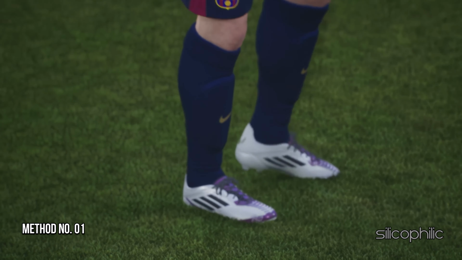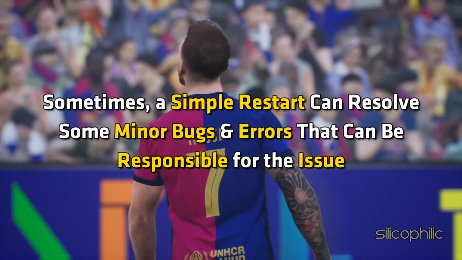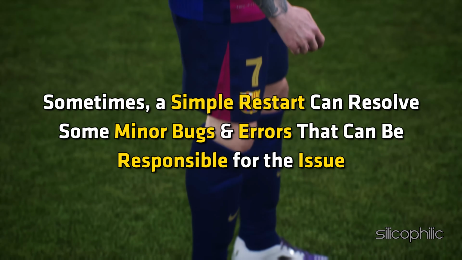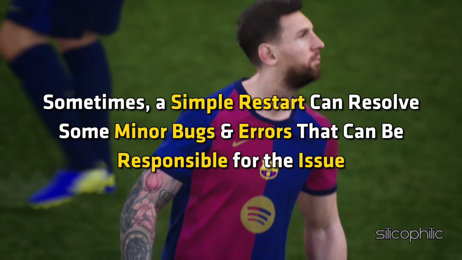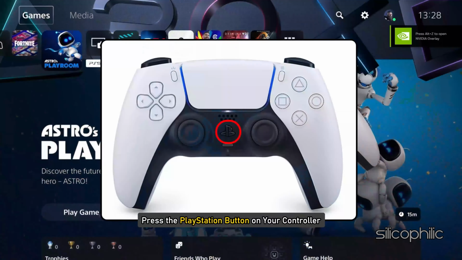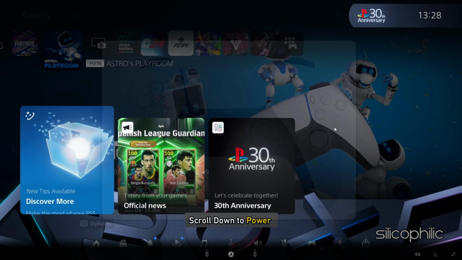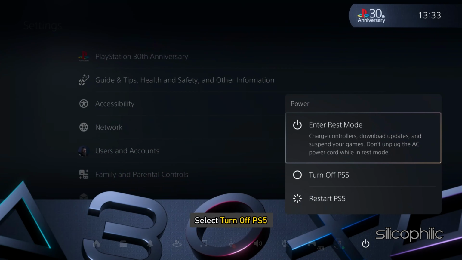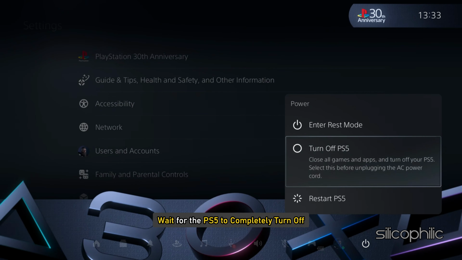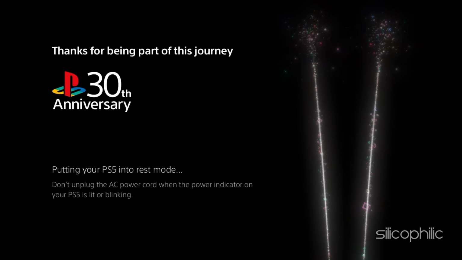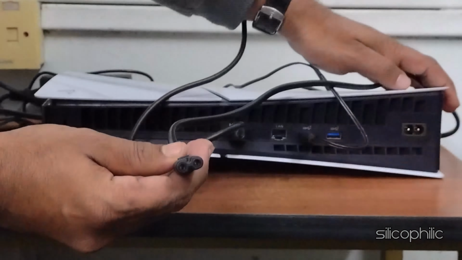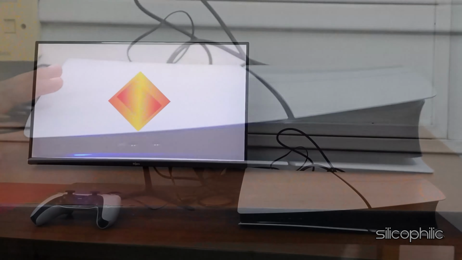Method 1. Restart the console. Sometimes a simple restart can resolve minor bugs and errors that can be responsible for the issue. To do so, press the PlayStation button on your controller. Scroll down to Power and select Turn off PS5. Wait for the PS5 to completely turn off. Unplug the power cable from the back of your PS5 for about 30 to 60 seconds. Plug the power cable back in and turn on your PS5.